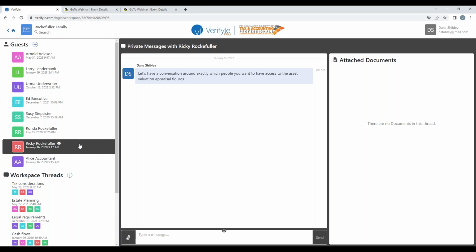Of course, all of this would be done in conjunction with me communicating with Ricky Rockefeller, but I would be able to set up appropriate workspace threads under his guidance and communicate out to various people in his network and have proof of their access of that information as well.